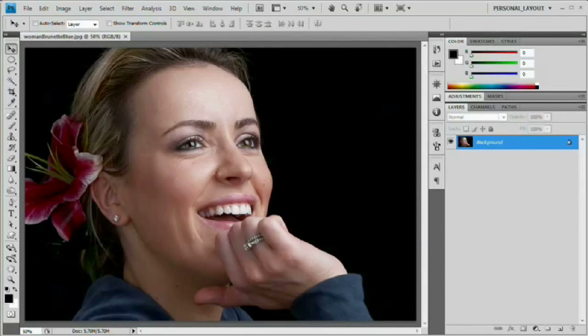Well, now for a tutorial that is probably long overdue, and that is changing the eye color of somebody or something in your photograph. Super easy to do, and really takes moments to do. So we're going to go over that real quickly.